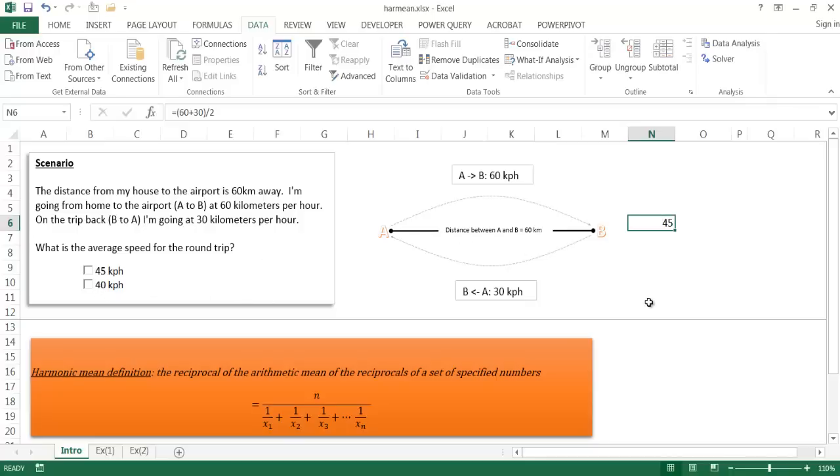The reason is because we spent more time from B to A than A to B. We spent an hour from A to B, but we spent 2 hours from B to A because we're going 30 kilometers per hour. So let me go into my next worksheet and show you the harmonic mean function and what the inputs and outputs are, and show you why that is the more accurate average speed if you're talking about this particular scenario.